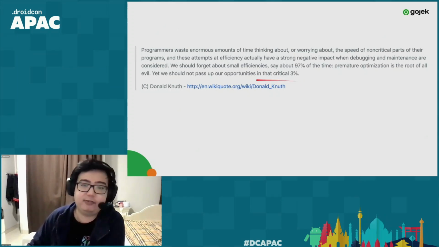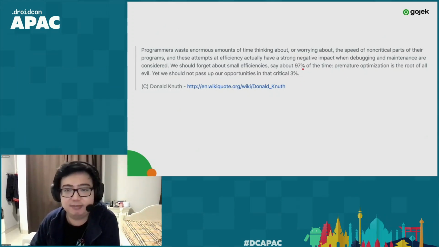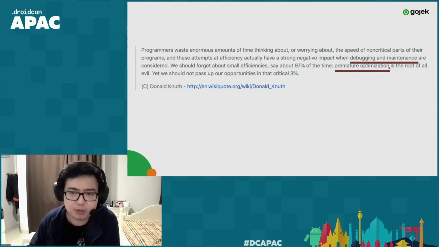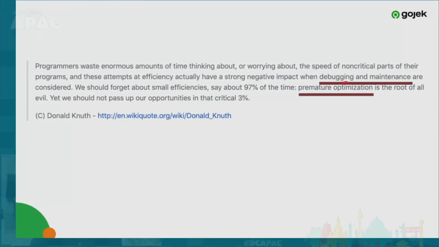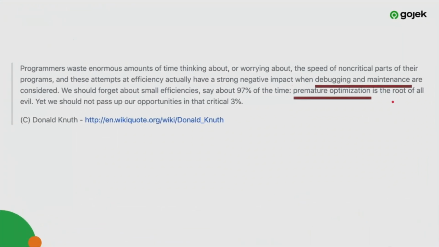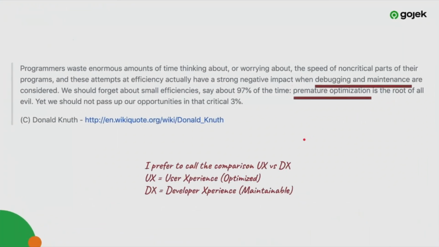So Donald Knuth once said that 97% of the time, this premature optimization is the root of all evil. Why? Because when we are doing optimization, sometimes, maybe most of the time, not every time, right? We have a negative impact on our debugging and maintenance ability. Well, me myself, I prefer to call it the comparison between UX versus DX. UX is our user experience, which means our app is quite optimized for the user side. Meanwhile, DX means developer experience, which means our app is quite maintainable.